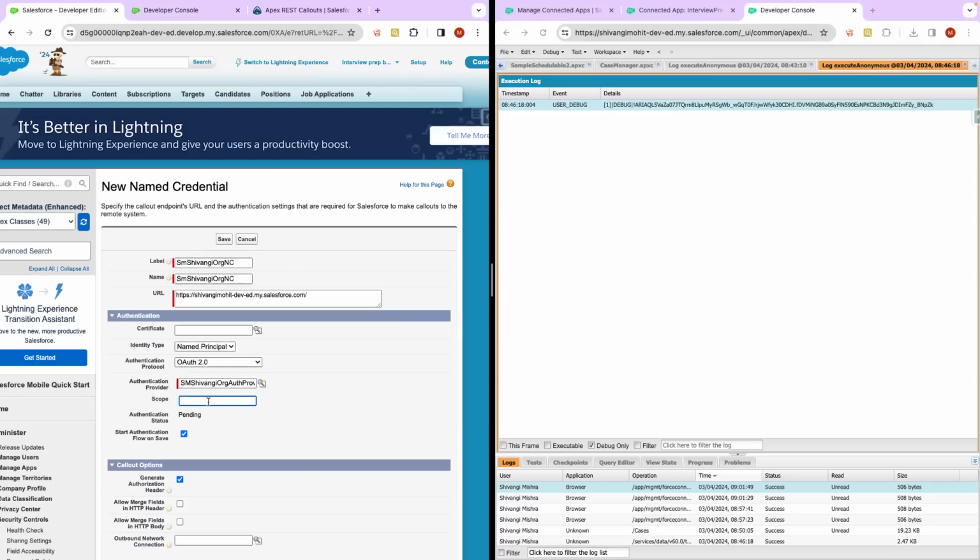I think we have already defined the scope there, so don't worry about it. Or let's call it refresh full. And let's just save it. We need not provide anything in the certificate. Save it.